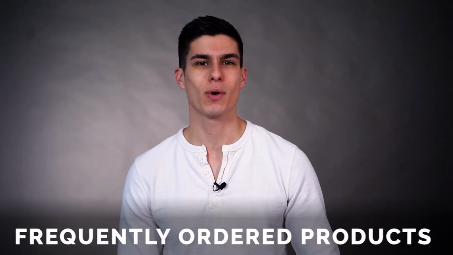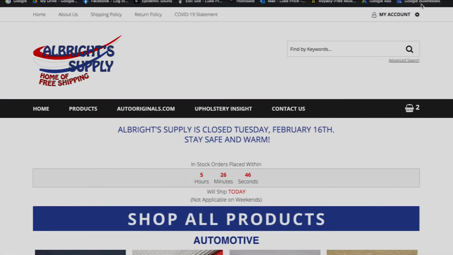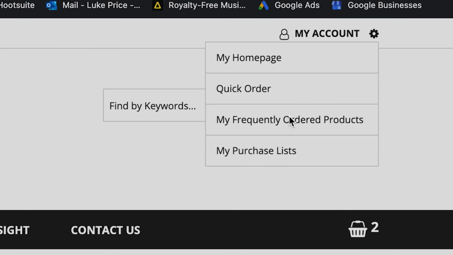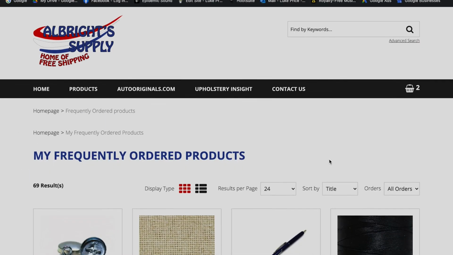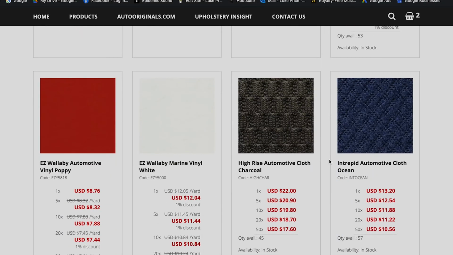Are you a frequent shopper? Lastly, the easiest way to reorder a product is to visit your frequently ordered products page. To see your frequently ordered products, just click the Settings button at the top of the screen and select Frequently Ordered Products. Here, you'll see an organized list of easy-to-order products that you've purchased before.